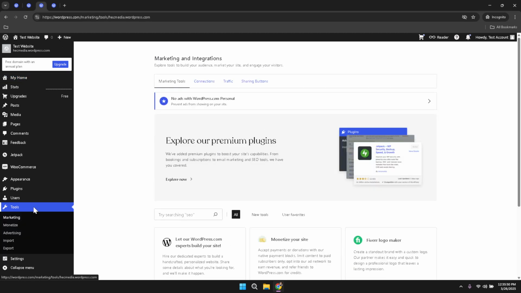The Tools area is fundamental for enabling various third-party integrations that can enhance your site's functionality, and it serves as your gateway to the marketing features available on WordPress. Once you are in the Tools section, the next part of the process is to navigate to the Marketing area.